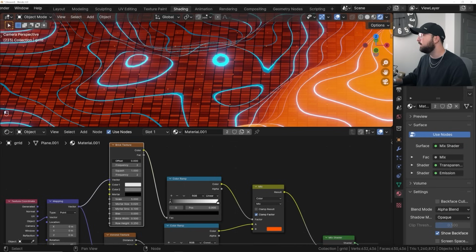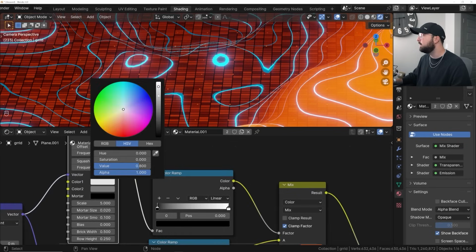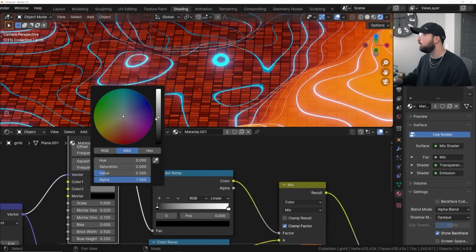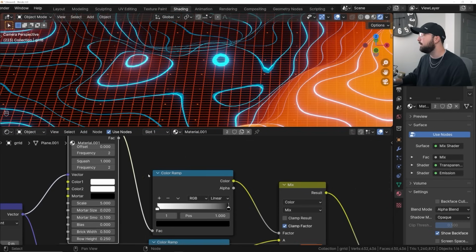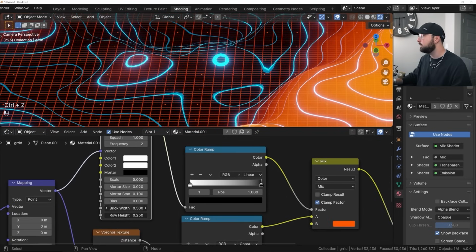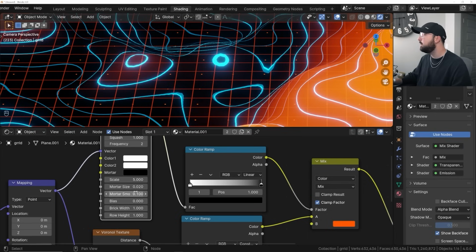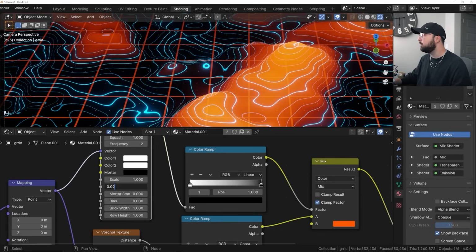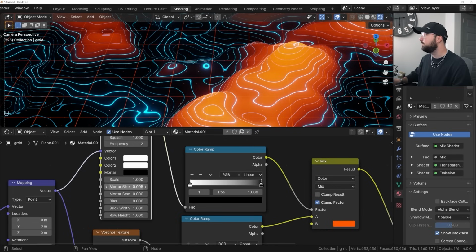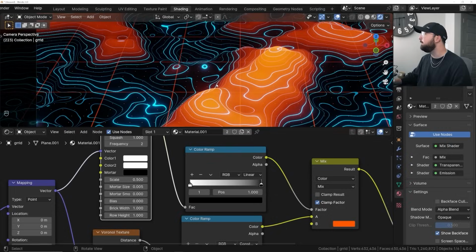So bring that offset over. These guys, bring them to a pure white. And then we're going to flip the color ramp so we can get a wireframe look. Row width and row height, just click and drag and do a scale of 1. Mortar smoothness to 0. And then you can bring your scale to 1 as well. There we go. And then your mortar size, maybe 0.005. And then maybe bring that scale to like 0.5, something like that.